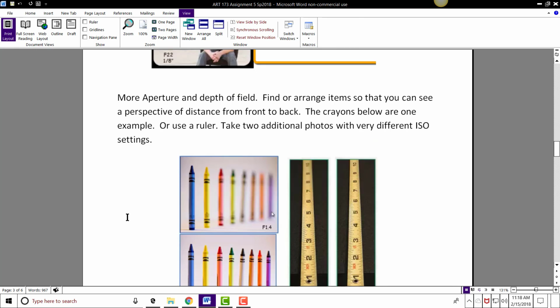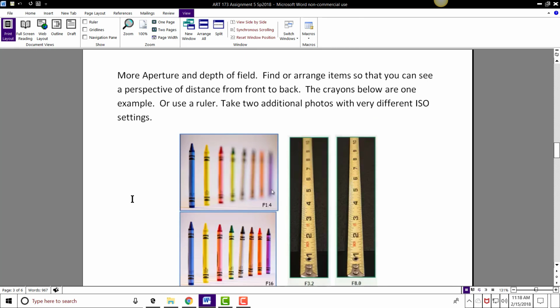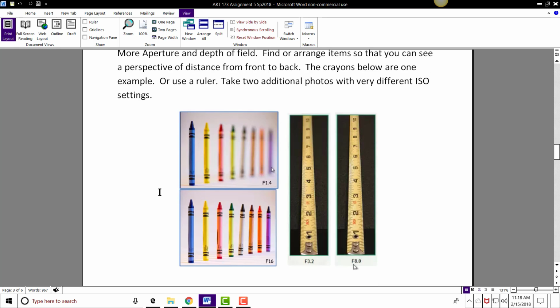We're going to also have you take a couple of photographs, and what I want you to do is to put some objects in a row and then take a photograph shooting down the row. In this example on the left here, you're using crayons. When you have the low f-stop number of 1.4, you can see just this first one, and that's pretty much all that's in focus here.